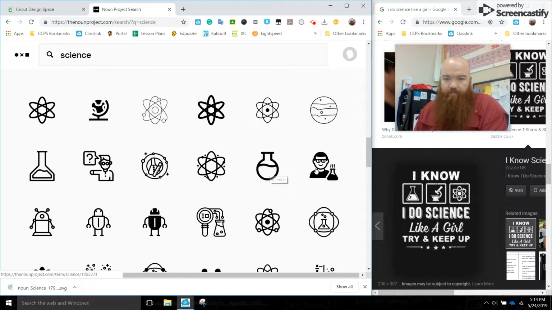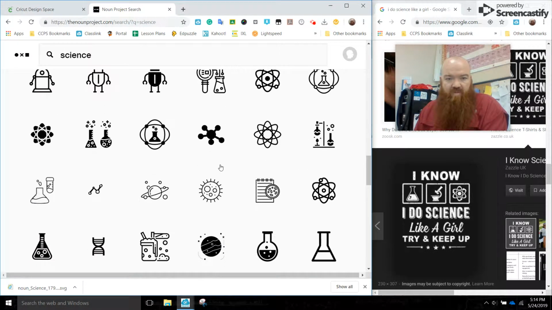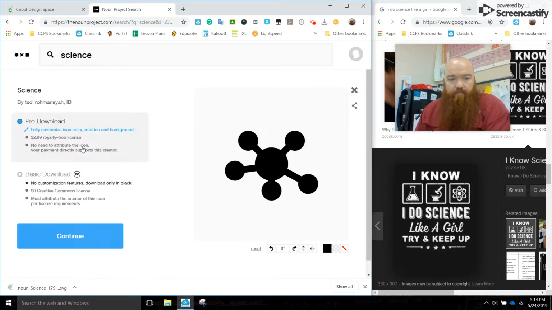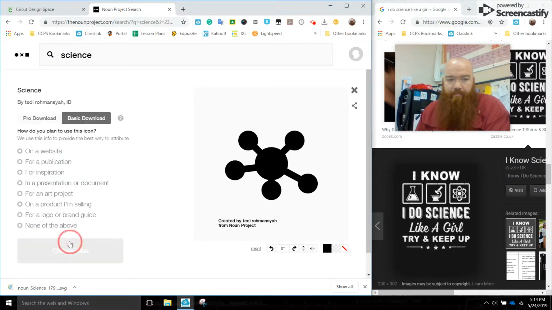This is pretty cool. This is perfect. This is a molecule diagram, I think it'd look great. So I'm going to click get this icon. And then I'm given two options, pro download or a basic download. Pro download is for somebody who owns a company and plans on selling this. I'm going to hit basic download.